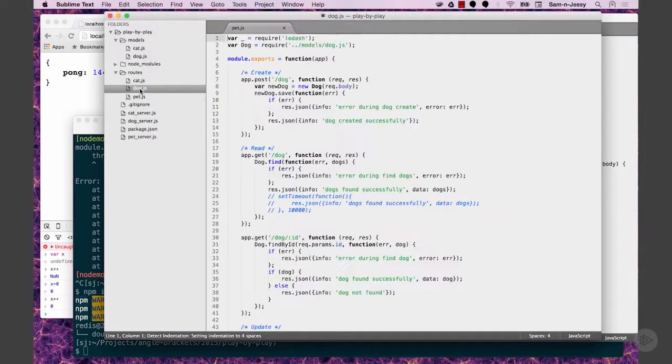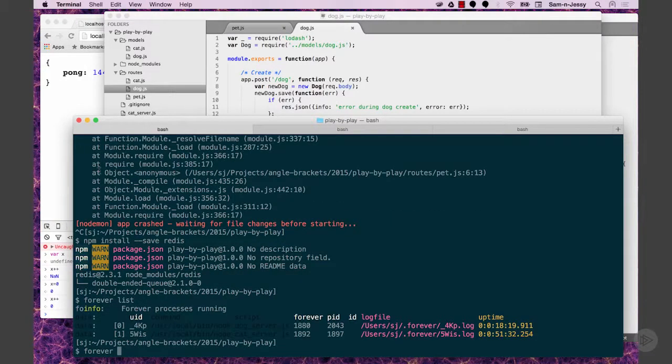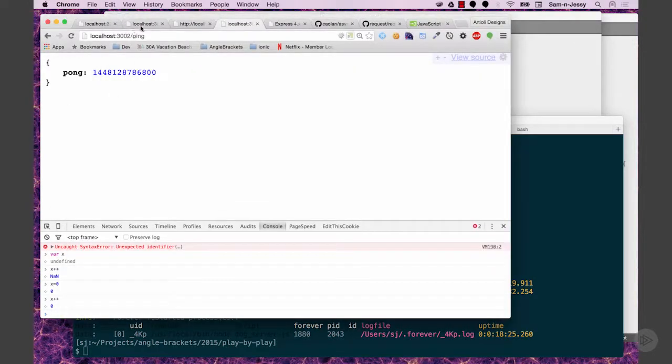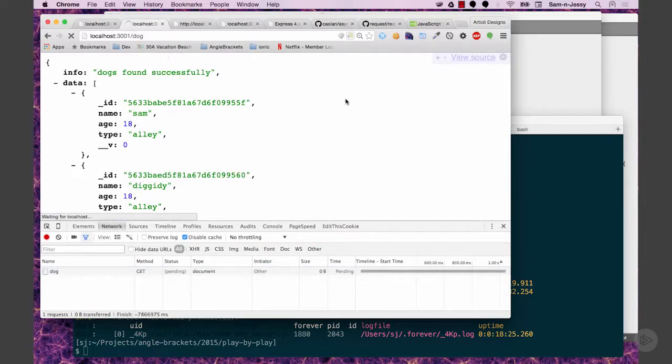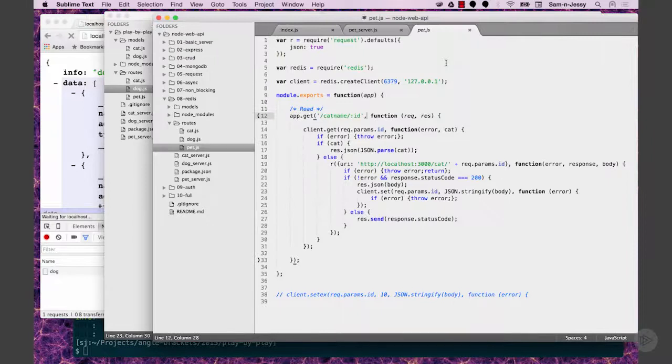First, let me go back and take dog, and let's make dog take 10 seconds. So again, if I hit the dog server, I've got to restart it. Forever list, forever restart 2043. Okay, so now if I hit my dog server, I should have that 10-second delay again. Perfect.